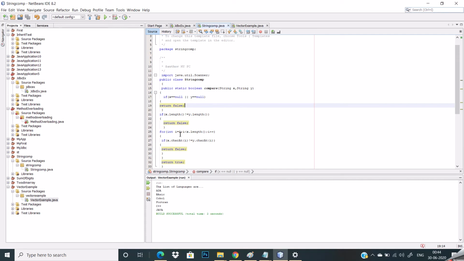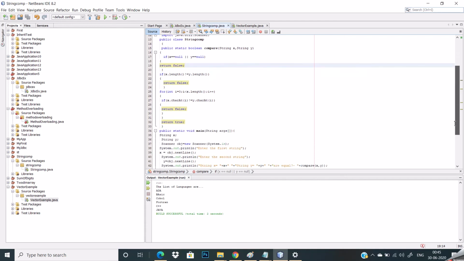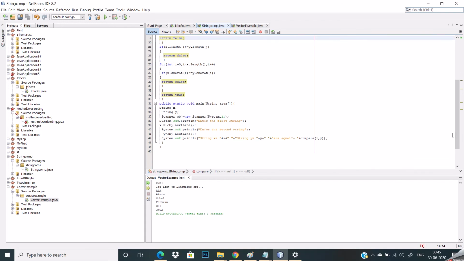So what we are doing is that we are traversing the characters of the string one by one, starting from the 0 index number to the length minus 1 value, so less than x dot length of the string. And suppose if one character is not the same, we are returning false, otherwise we are returning true. So whatever is returned, it will be displayed here, true or false. So let's try to run this program and see what we get as a result.